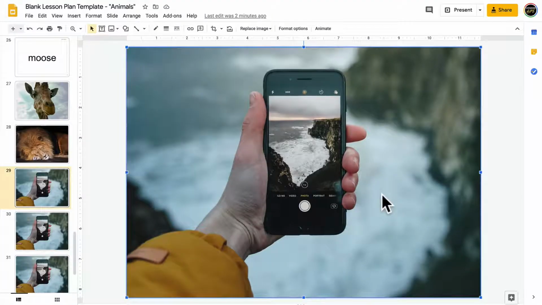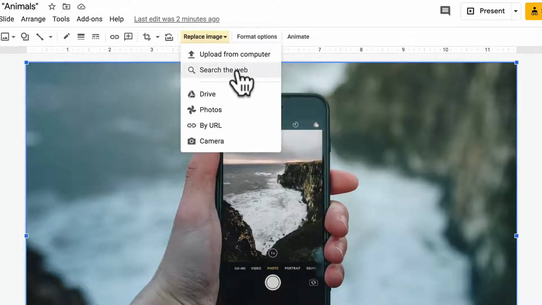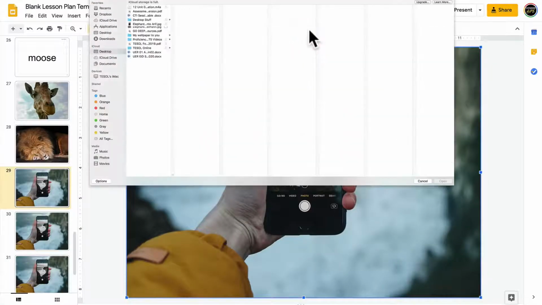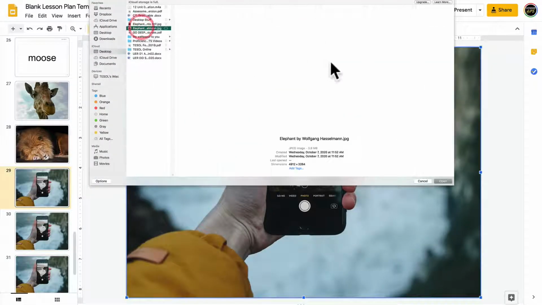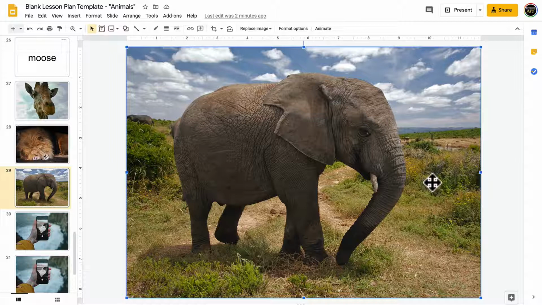But let me show you a few other ways that you can also add photos to your lesson plan, because we only use the search the web option, but there are several other options that they give you, including adding photos from your Google Drive account or directly from the camera on your device. But I especially want to show you this upload from computer option, because this is how you can upload any sort of image file that is already on your device. So I'm just going to click this option. I'm going to find the photo that I want to use and click open. And here I was able to easily add this photo from my computer.